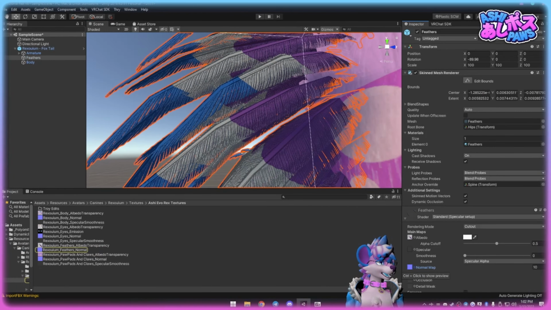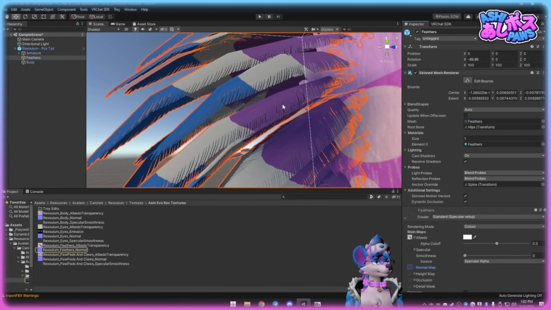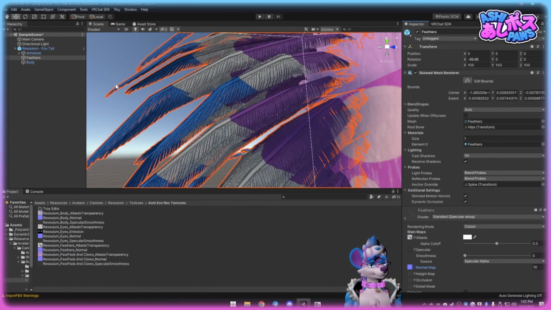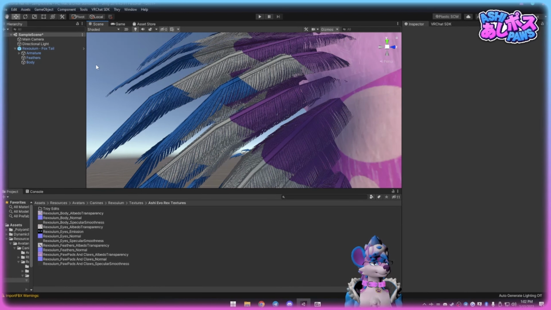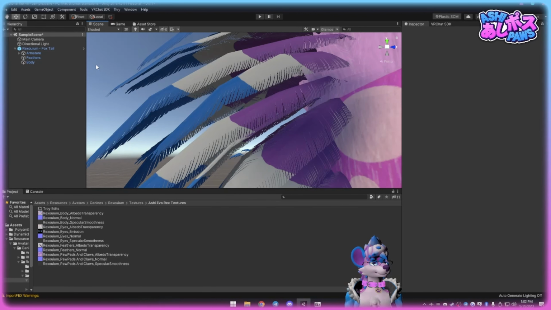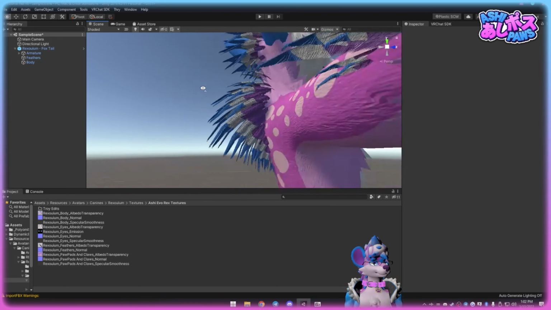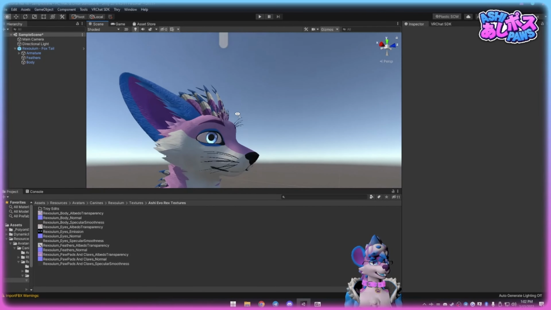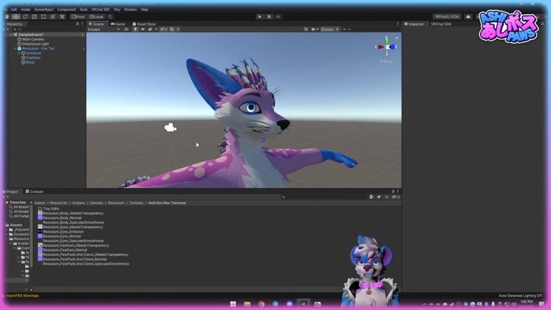This is what it looks like without the normal map. That's without, that's with. Without, with. That is the split UV version. That is the difference between the regular and the split. And you can upload it the exact same way.